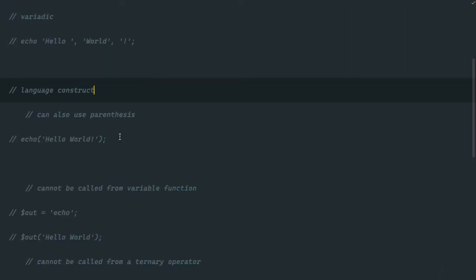I know I've been labeling Echo as a function, but really in PHP, it's not a function, it's a language construct. And I don't want you to get caught up in the terminology here. Language construct is really just a fancy way of saying that in certain situations, Echo acts like a function. In other situations, it does not act like a function.